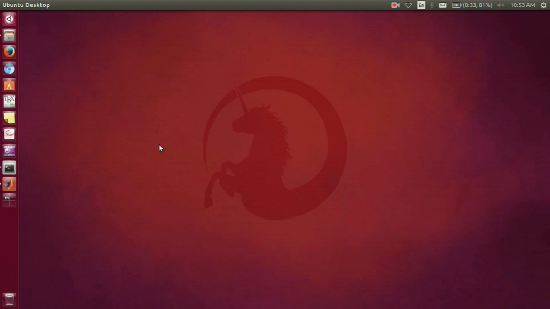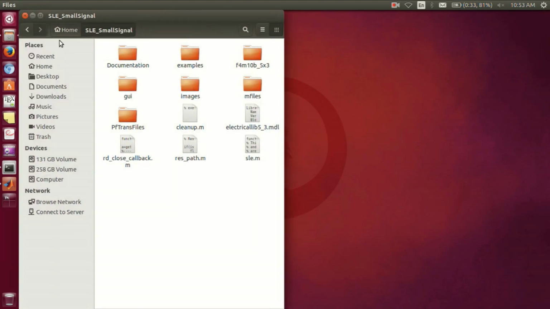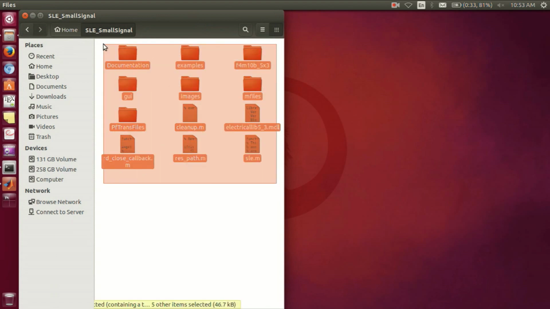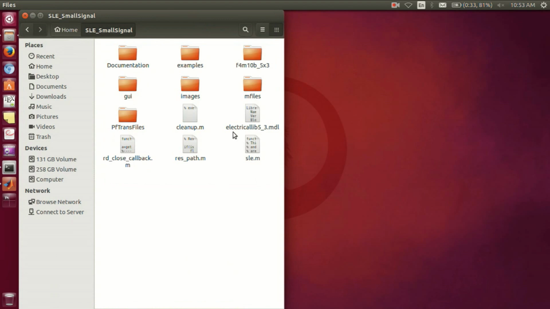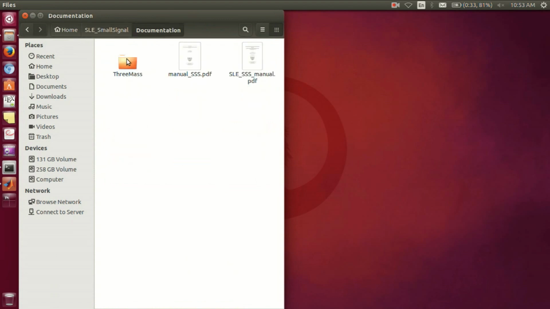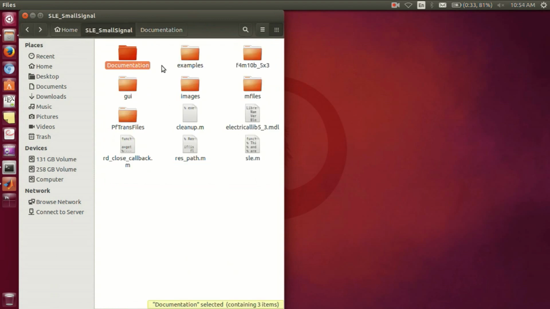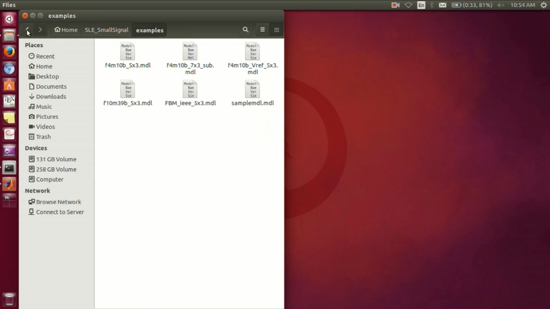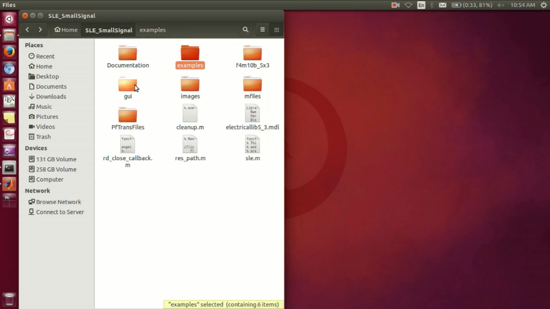Welcome to MATSIM. Here we'll be exploring the functionality of the package. So once downloaded from the link provided, one may see the files and folders as displayed. Each folder contains dedicated files, like documentation contains manuals, then example folder contains some pre-tested models, and same with the M files, GUI and other folders.